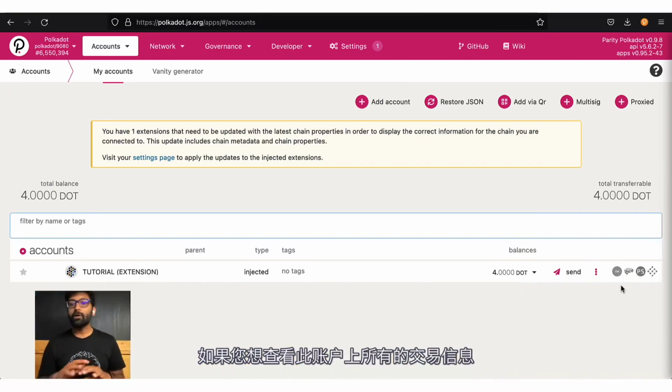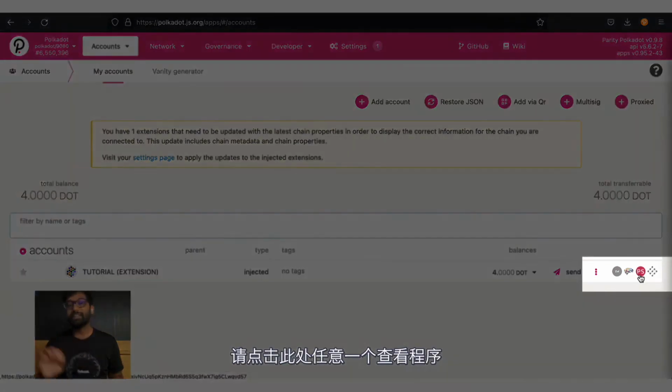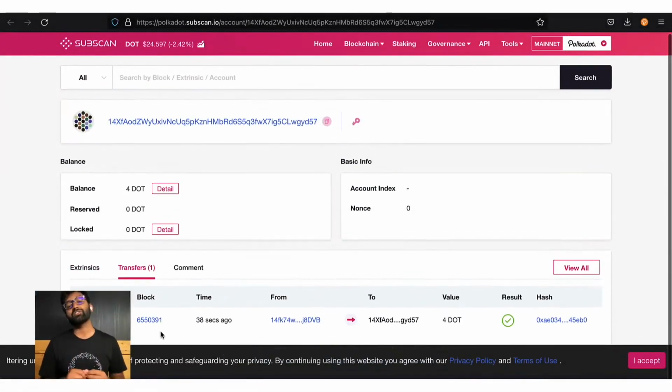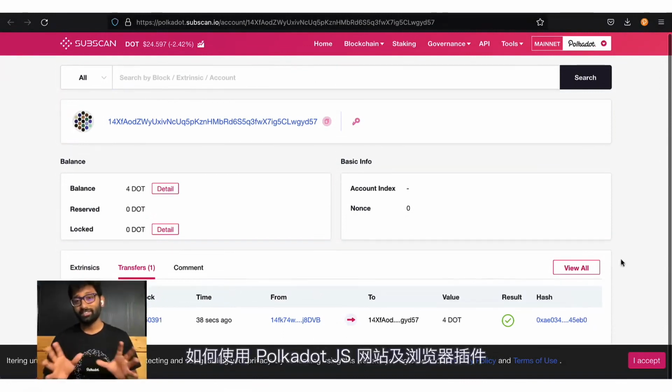If you'd like to view all the transactions that are made on this account, you can click on any of these scanners and you'll be presented with an interface that shows you all the account transactions. We hope you are now familiar with the basics of account management using Polkadot.js.